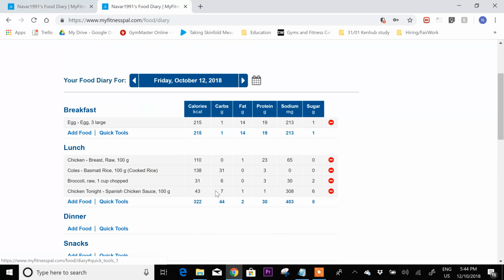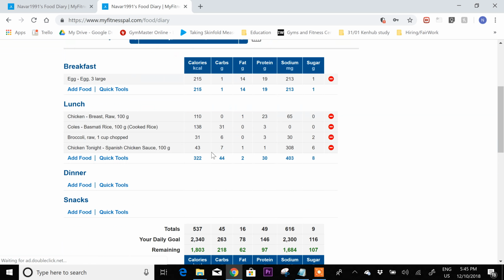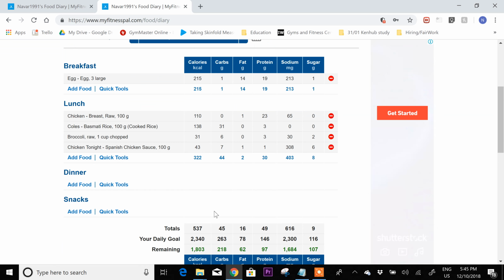So let's say you have some Spanish chicken. Chuck a little bit of flavoring in. It's going to add a little bit of calories in. As you can tell, it's mainly from carbs as well.